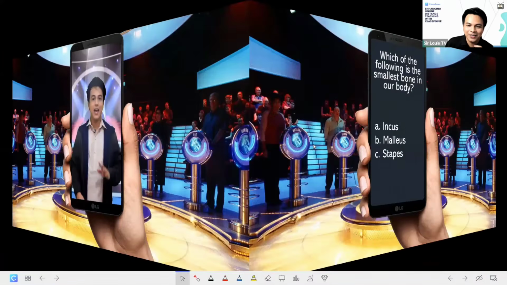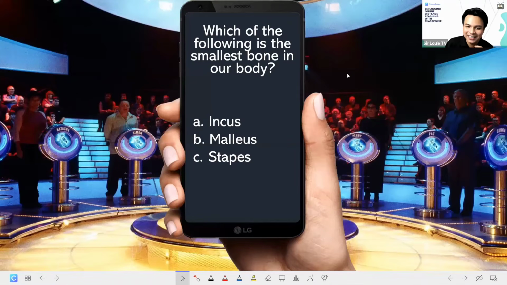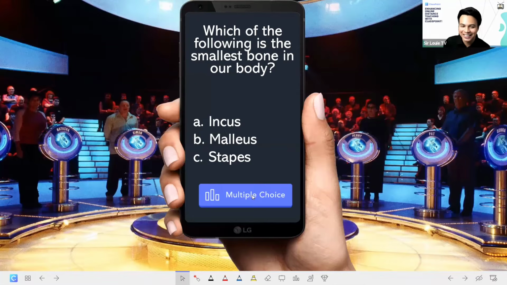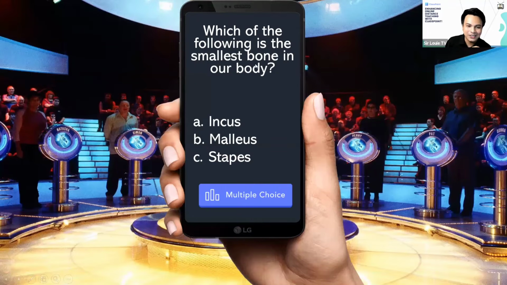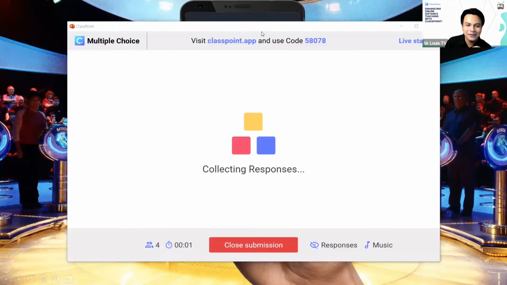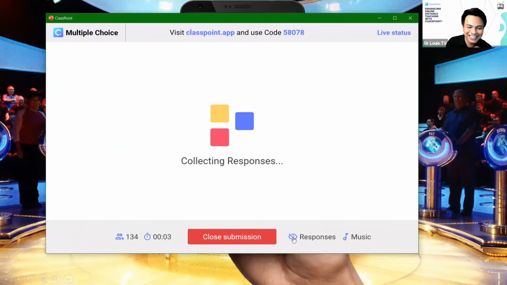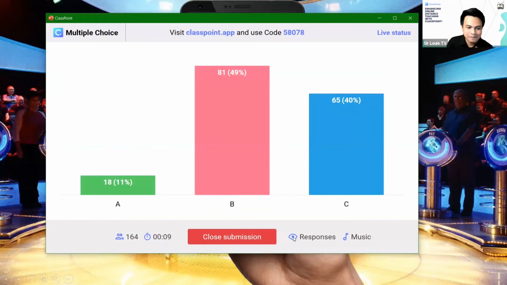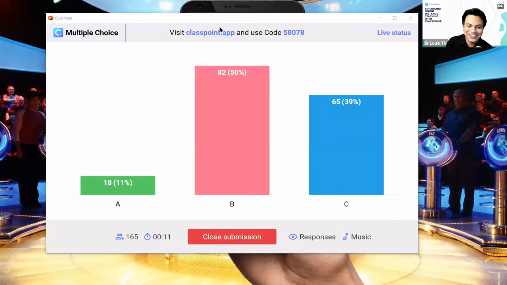Okay, so this is our next multiple choice question. Which of the following is the smallest bone in our body? Dun sa mga naka-join sa atin sa ClassPoint app, please enter your answer. So again, which of the following is the smallest bone in our body? A. Incus, B. Malleus, letter C. Stapes. Ayan, may mga sagot na. Sige, tingnan natin yung mga responses nila. Let us view their responses. Ayan, so may iba-iba tayong sagot, okay?